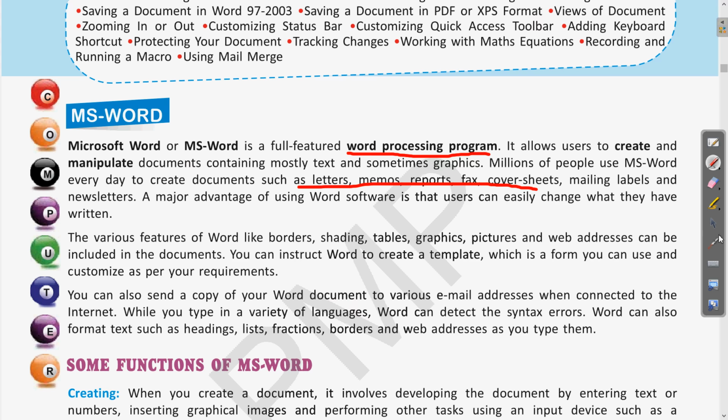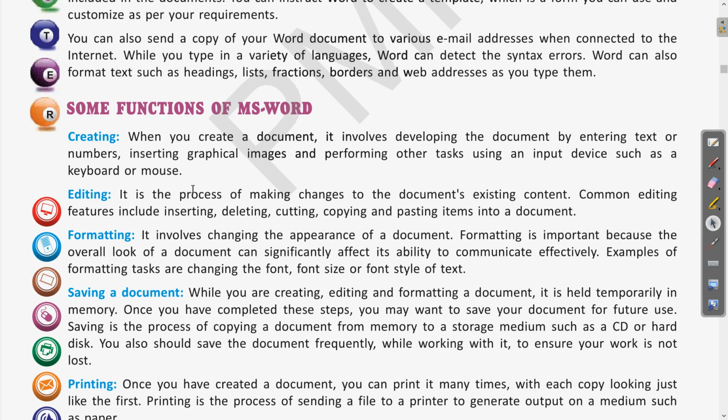Then we have seen a few of the functions of MS Word, one by one. First is creating. In creating we have seen the different types of documents which can be created using MS Word. We can insert graphical images. Then editing: if you want to do delete, copy, paste operations, all of this is called editing. Then formatting: in formatting we have seen how to change the font style and font size. All this is part of formatting.